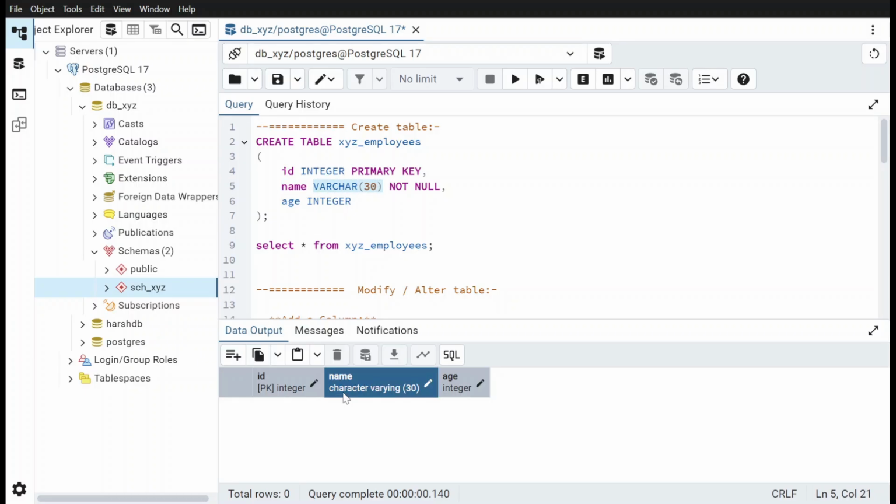So it has created a column with character varying 30. It means we can store up to 30 characters inside this name column. If the name is greater than 30 characters, it will not allow. Okay. Similarly, we have created a column age, and the data type we have given as integer. It has created the column as per our instructions. So this is the way to create a table, and this is a way to read the data from a table. But since there is no data, it's showing blank.